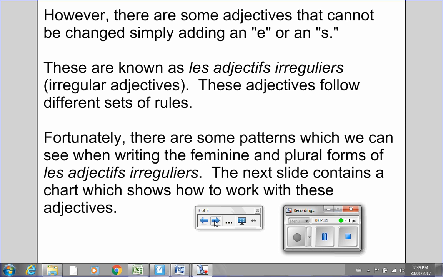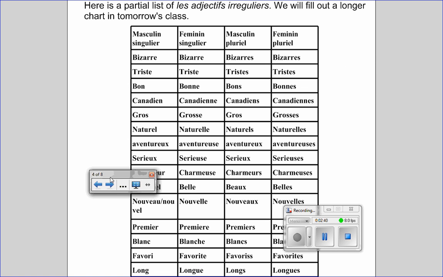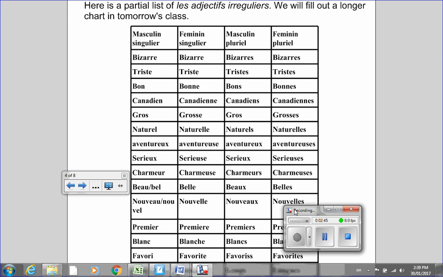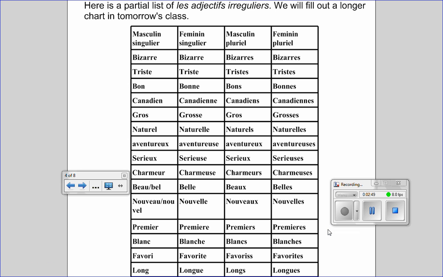Now, I'm going to ask that you get your mobile devices ready. I'll just move a couple of these boxes out of the way, and then I'm going to explain what you're going to do. Now, this is a partial list of les adjectifs irréguliers. We're going to fill a longer chart in tomorrow's class, but I've taken a number of irregular adjectives. I filled out this chart here.